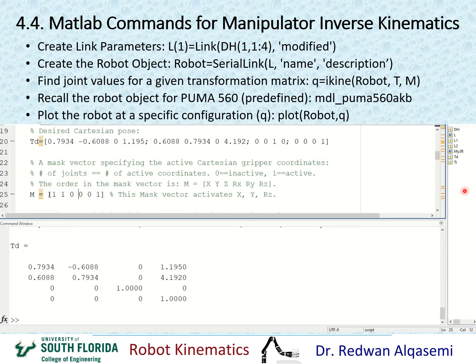If we have 3D Cartesian coordinates with a 6 joint robotic arm, then we can set all six of these as ones. In this case we have only a planar robot, so we can only control the X position, the Y position, and the rotation about Z. We cannot control the Z position, and we cannot control the rotation about X or the rotation about Y. Okay, so this is how the mask matrix looks. This is X, Y, Z, rotation about X, rotation about Y, rotation about Z.